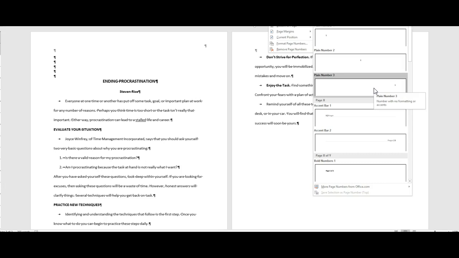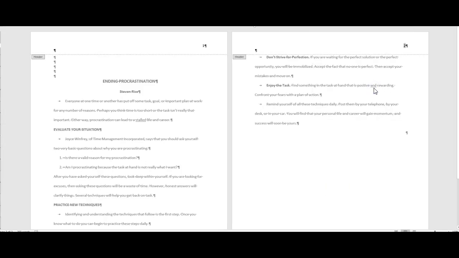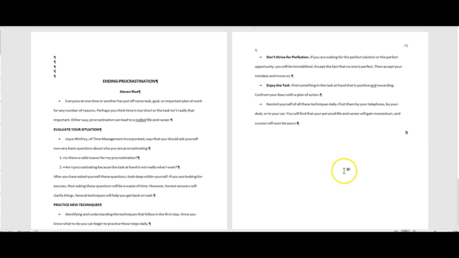This is plain number 3 that I'm going to choose. You'll enter the 2. You'll notice that this 1 shows up. So we need to say different first page to get rid of that 1, because you don't want a page number on the first page, only on the second. Double click anywhere outside of the heading and it will go away.